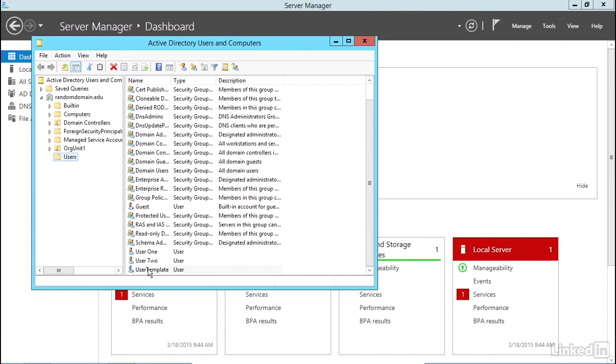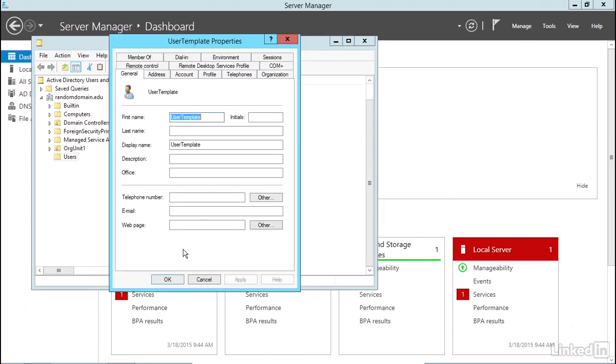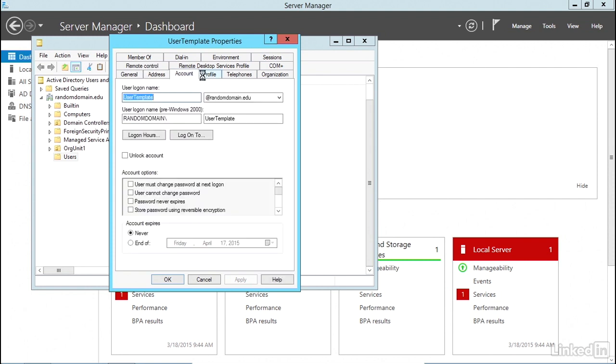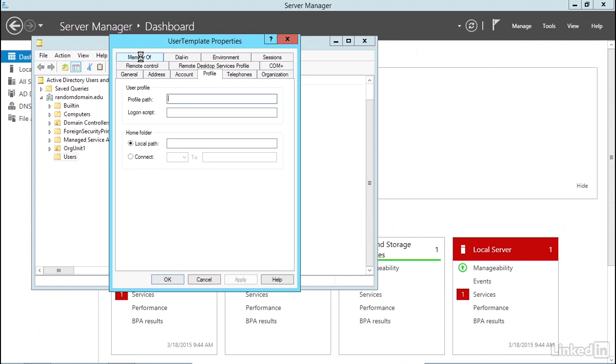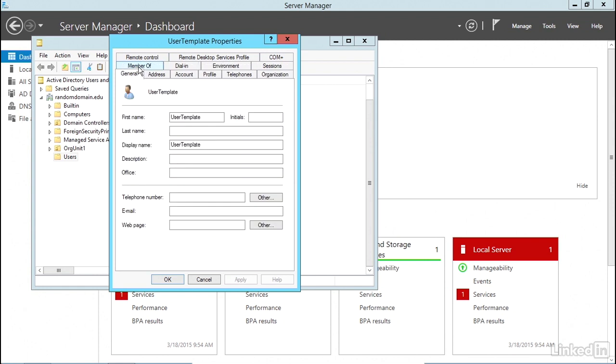Once we've created our basic user, we can also come in here and right-click and click Properties, and this will bring up our Properties dialog box. In this dialog box, as you can see, there are a lot of different tabs. You can set address information, you can set account information, you can set profile information, you can even set group information. Whatever changes or whatever information you need to add to this, you can go ahead and make the changes here in this properties box, and any changes that you make will be saved to this user template.